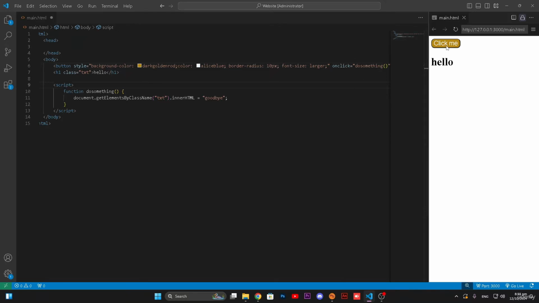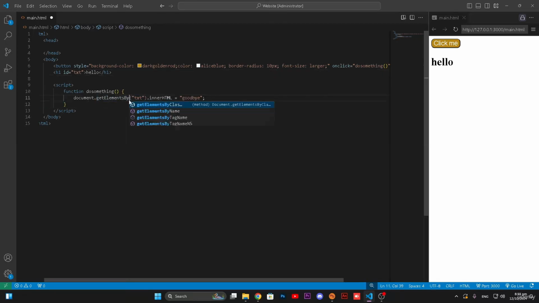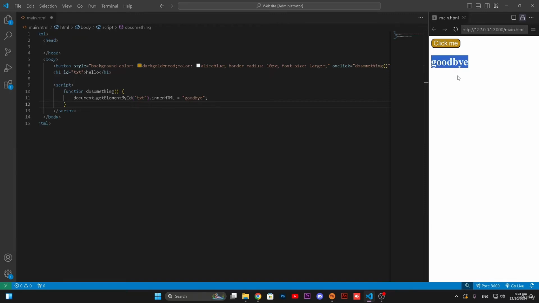If I use this click me, this does nothing. We can just use ID, it's much better. ID is going to be txt, by ID, document dot getElementById txt and goodbye. As you can see, this is changed instantly when I click on click me like this. If I refresh the website, this is going to be changed back.